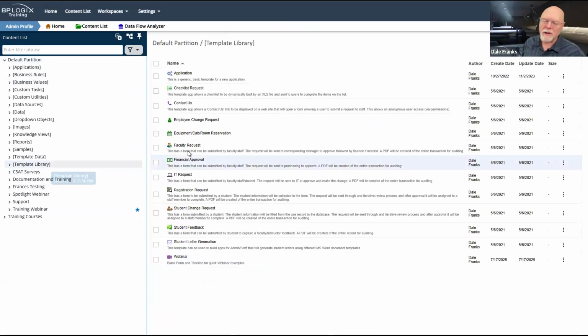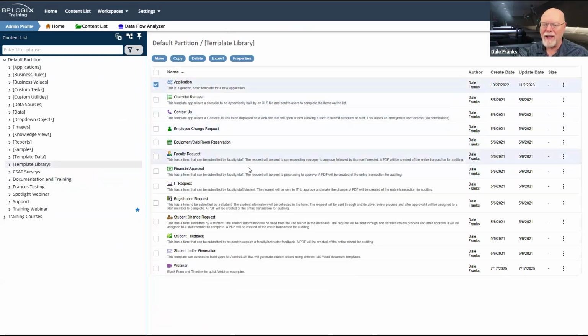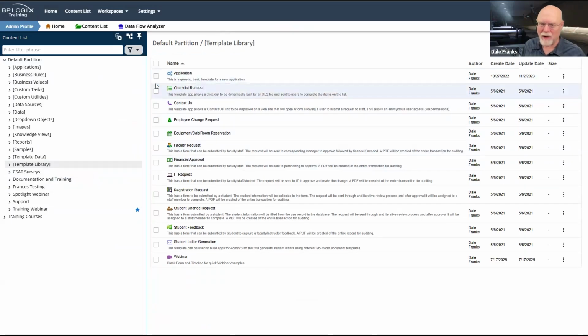There are several pre-existing applications here. This one is not one of them. This is the template app stub that I use to quickly create new applications. But we have this checklist request and a contact form. These are all very generic requests. Several of them are relevant to higher education. And each of these are self-contained applications.